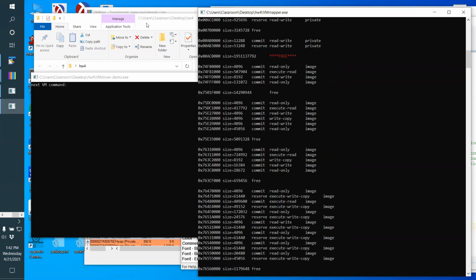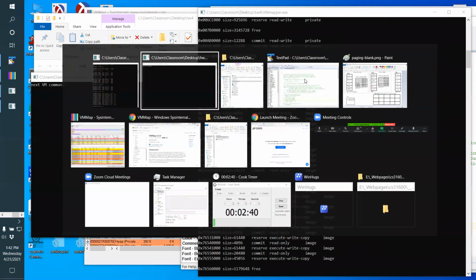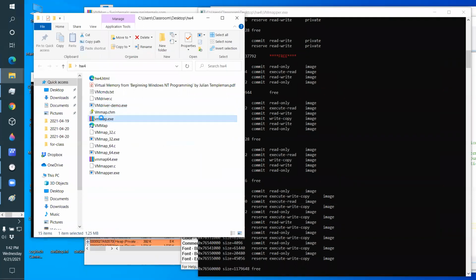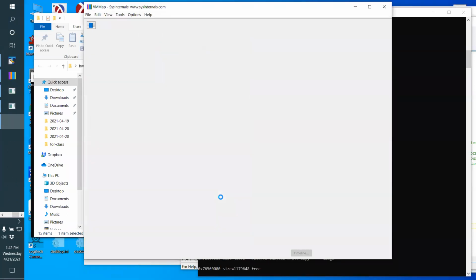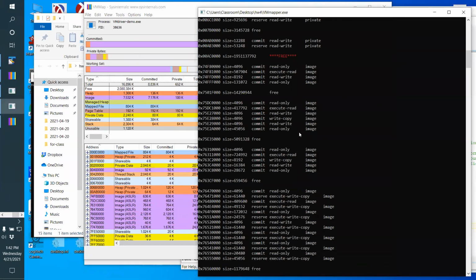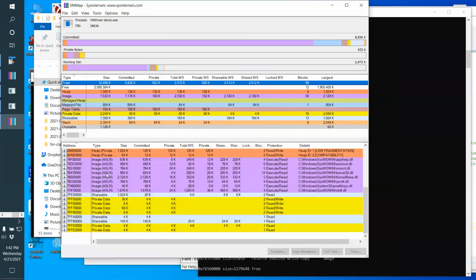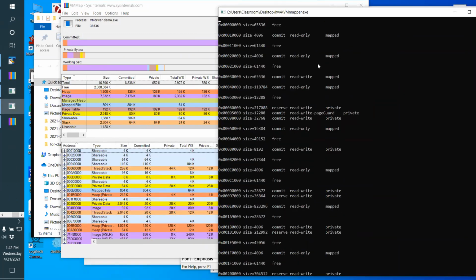If you restart VMmap and you map the demo program, this picture here is what's over here. This is a little bit easier to read, but if you actually go through, you can see that they're going to show you the same information. Like, see, there's a 65,000 byte free region.